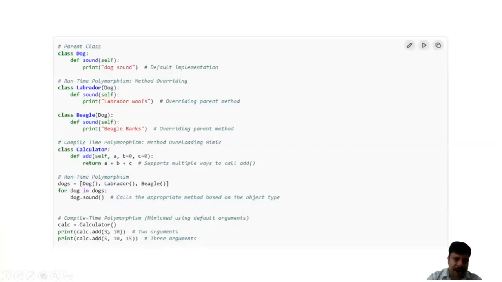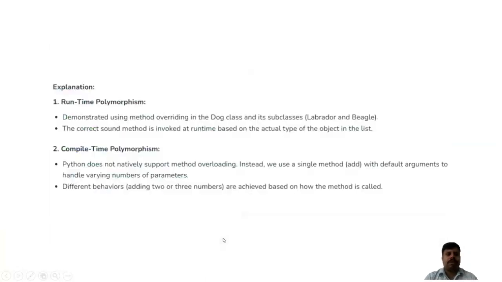Similarly, compile time polymorphism. calc is equal to Calculator. Print calc dot add 5 comma 10. It will take two arguments. Similarly, print calc dot add, which will take three arguments: 5, 10, 15. Clear? So this is just an explanation about the program.